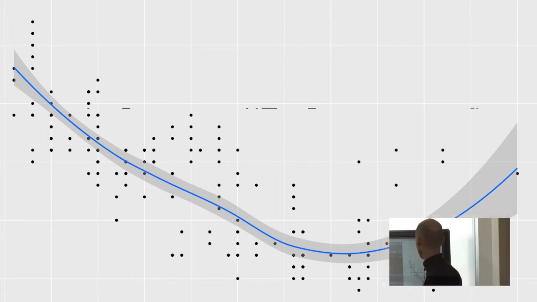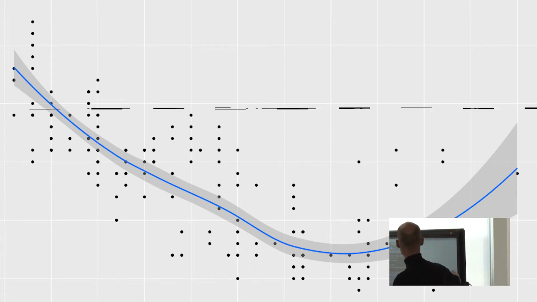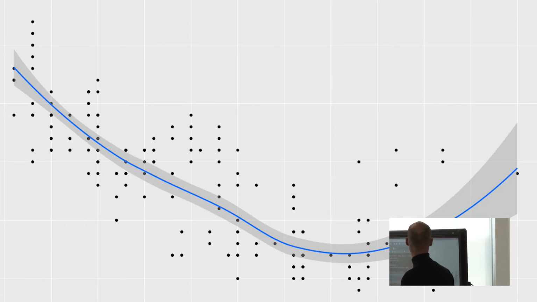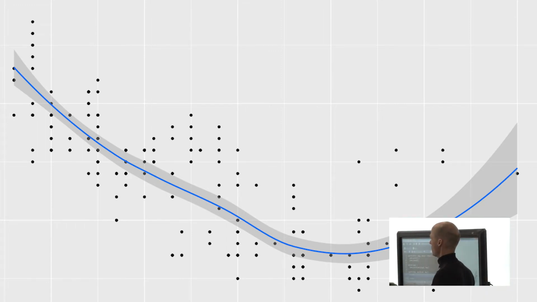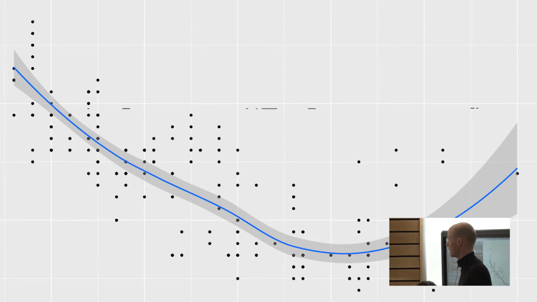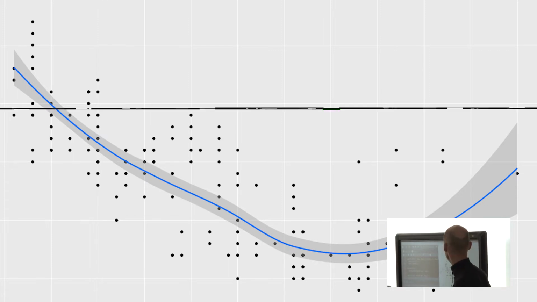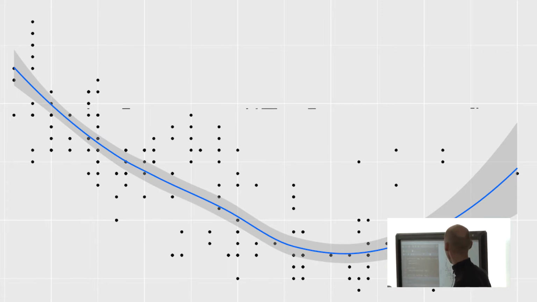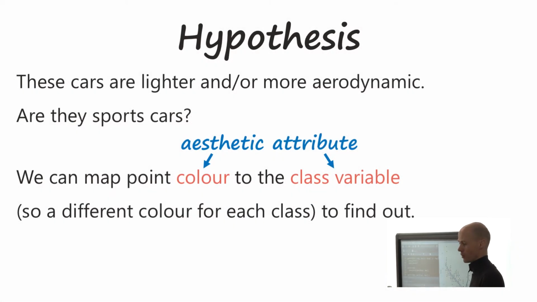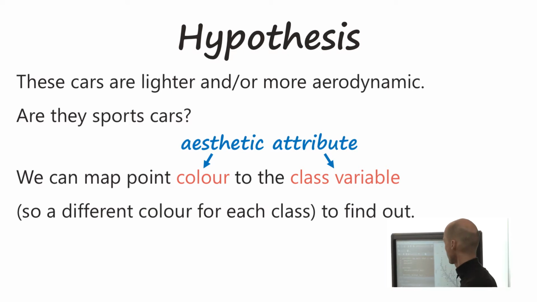Yes, so it's true that our trend is more here, and that's represented with the grey. But what else might affect fuel consumption? Potentially more aerodynamic and lighter than other cars. They've also got bigger engines, so perhaps they're sports cars. And we want to test this hypothesis. So let's map point color to, we've actually got a variable named class. Let's map point color to class to find out whether we can understand this.